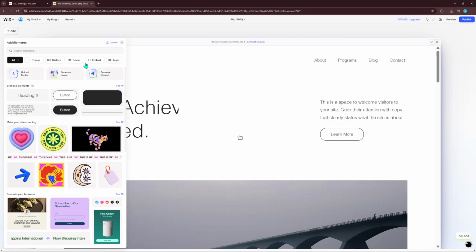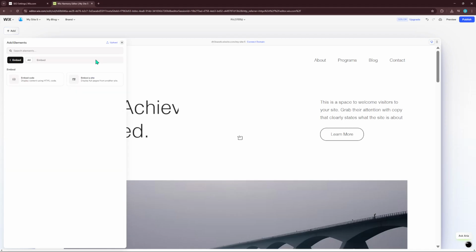Now, in that Add panel, browse through the categories until you find the one labeled Embed. This section is perfect when you already have a landing page hosted elsewhere, or you're using a third-party builder or form and just want to display it on your Wix site. It's also handy if you're reusing an existing campaign page and need to present it inside your current site without rebuilding every section. Choose Embed, then select Embed a Site.